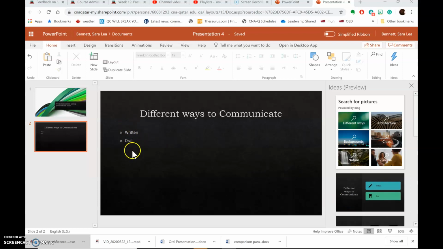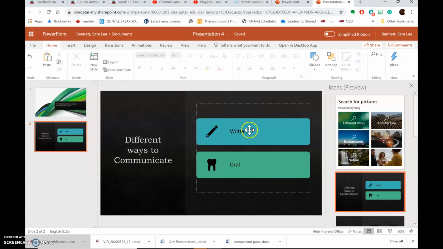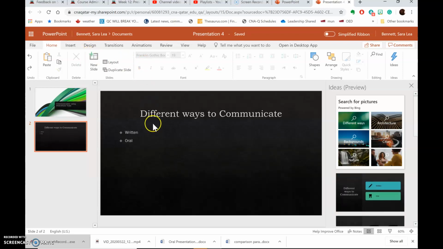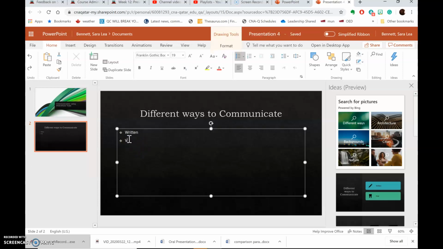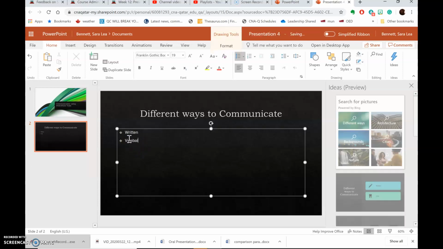Now, there's two different ways to communicate, written and oral. Let's take a look. And this suggestion, well, that's pretty good, right? It's giving me written and oral. So I have a pen for written. I have a tooth for oral. That's not quite what I'm looking for. So I'm going to go back to this, and I'm going to change this to verbal. To a verbal report.